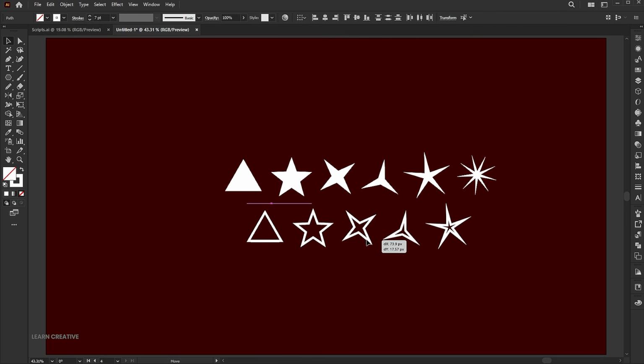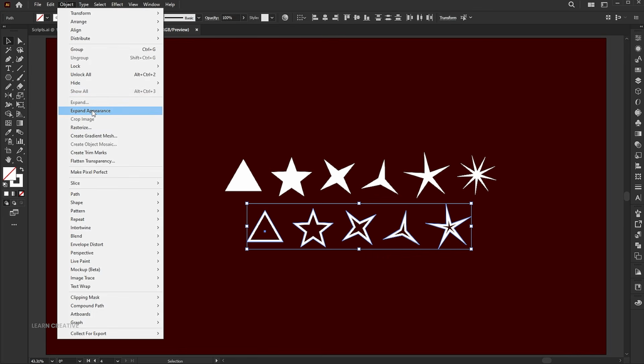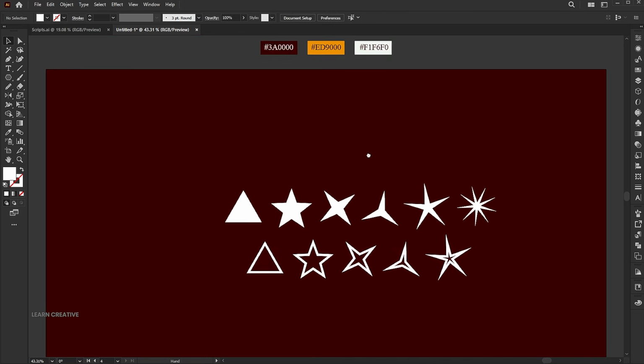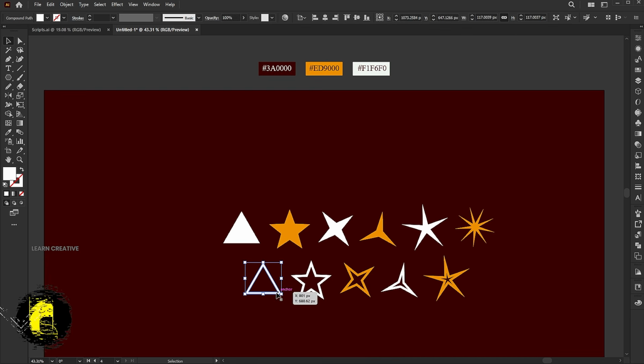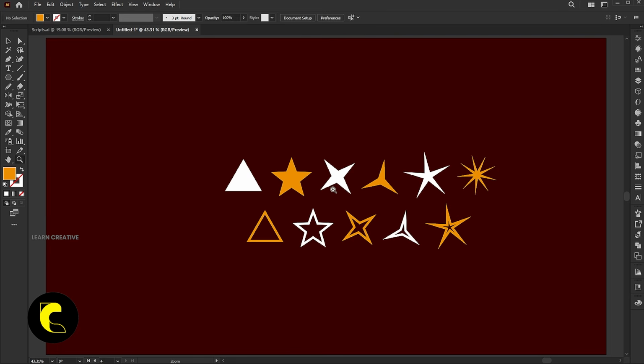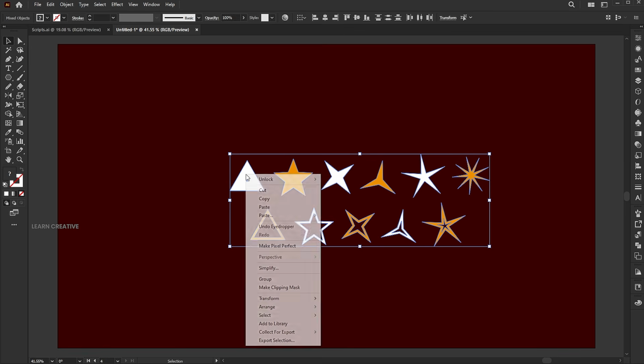Select the outlined shapes, go to the Object menu, and choose Expand Appearance. Now apply different colors to them by following the same process. Select all, right-click, and choose Group.